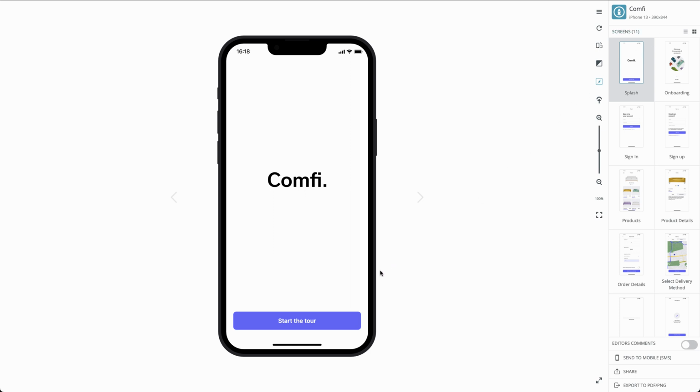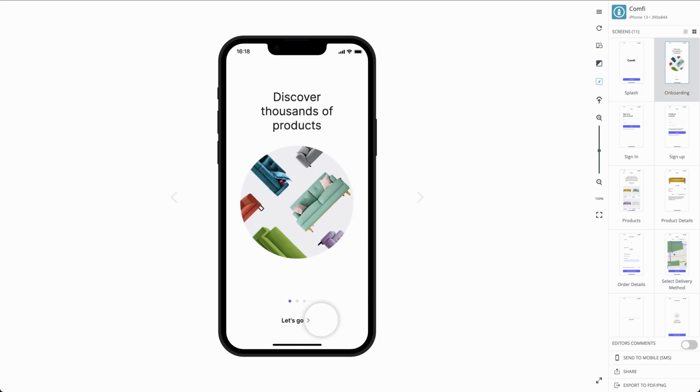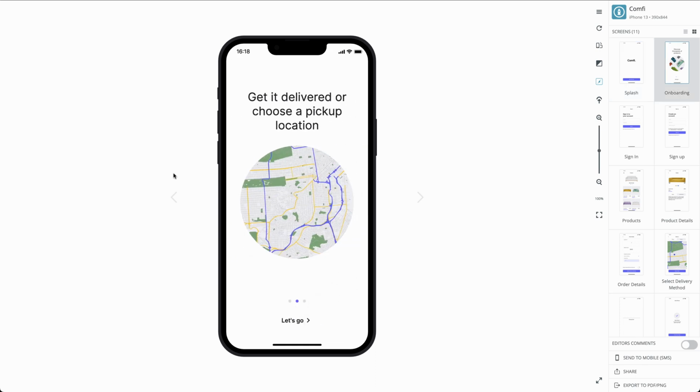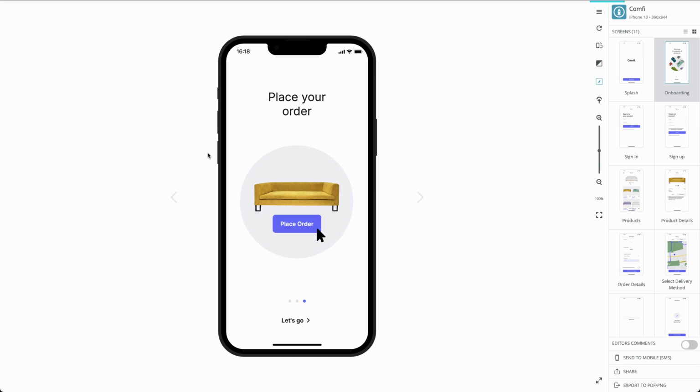At the center of the player is the prototype inside the device skin. The prototype is fully interactive and allows users to test it. On the right is the sidebar, which gives you some information about your prototype at the top, such as the project title and the device for which it was designed. Below that is the screens navigator, and below that is the comments section.